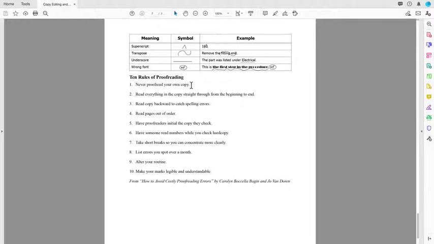Read everything in the copy straight from the beginning to the end. Don't skip around. Just because you think it's spelled properly doesn't necessarily mean it is spelled properly. You want to catch those things. Sometimes we read copies backwards in order to catch spelling errors. Read the pages out loud. It's a much different experience and easier to catch things when you read it out loud.